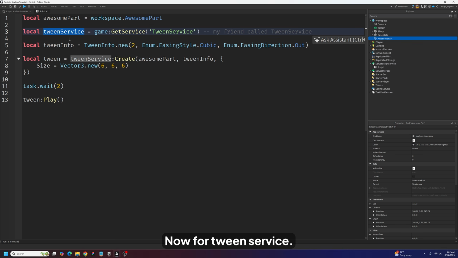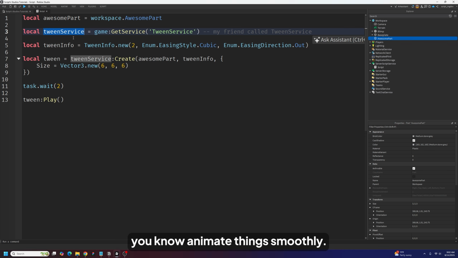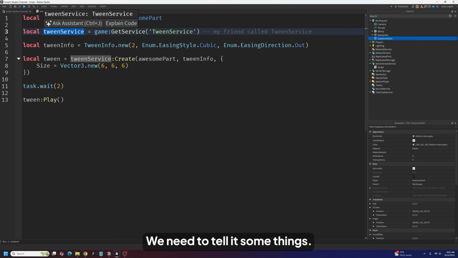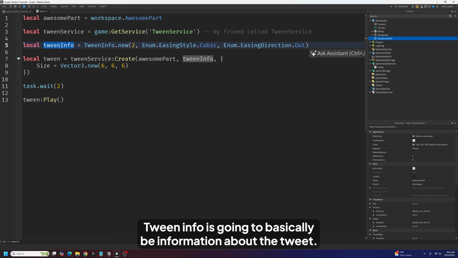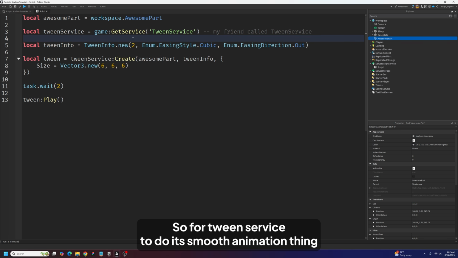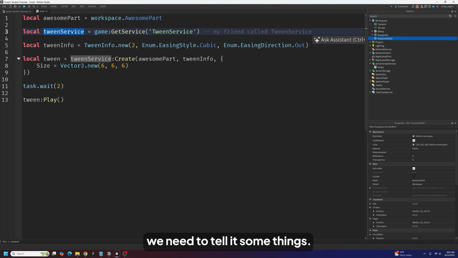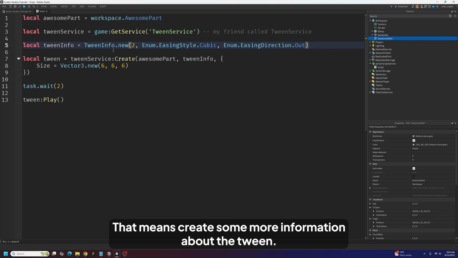Now, for Tween service to do its thing, for Tween service to actually animate things smoothly, we need to tell it some things. So one thing that we need to tell it is tween info. Tween info is going to basically be information about the tween. So what is the tween? Tween is basically an object that allows you to animate things smoothly. So for Tween service to do its smooth animation thing, we need to tell it some things, and that's what tween info is. So you have TweenInfo.new, that means create some more information about the tween.